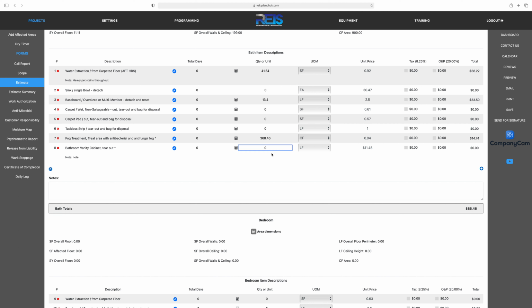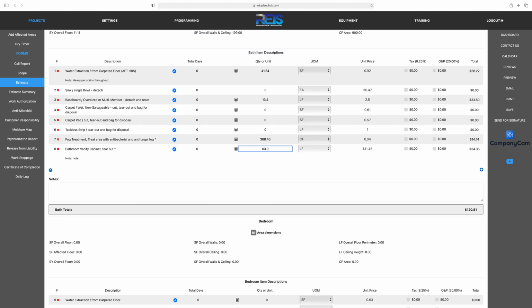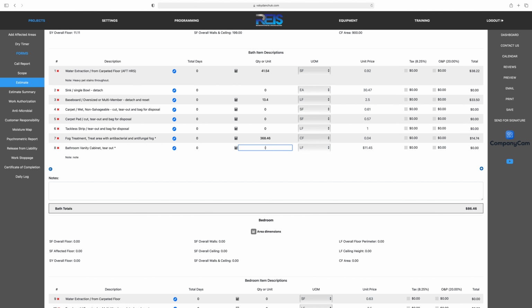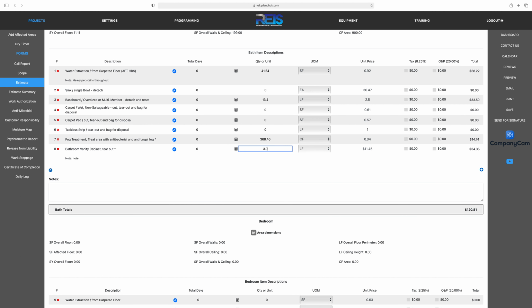So let's say 3.0. Let me do that again. I want 3.0. So what does that mean? I'm saying that this particular cabinet is 3.0, 3 linear feet. This is already in here from before when you programmed it in. Actually, from Craftsman it's automatically linear foot. Unit price in this case is $11.45.